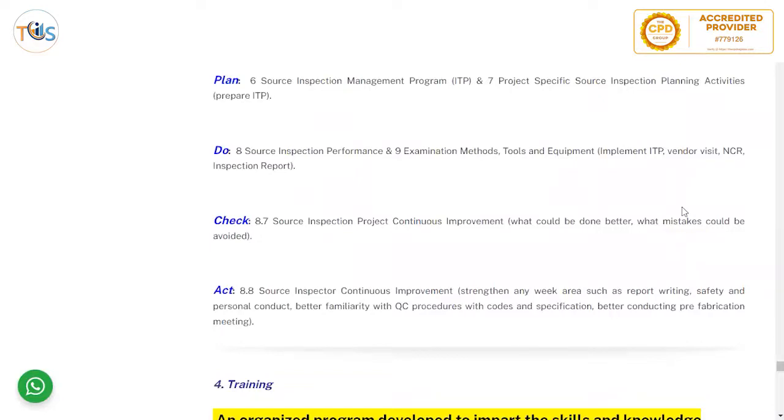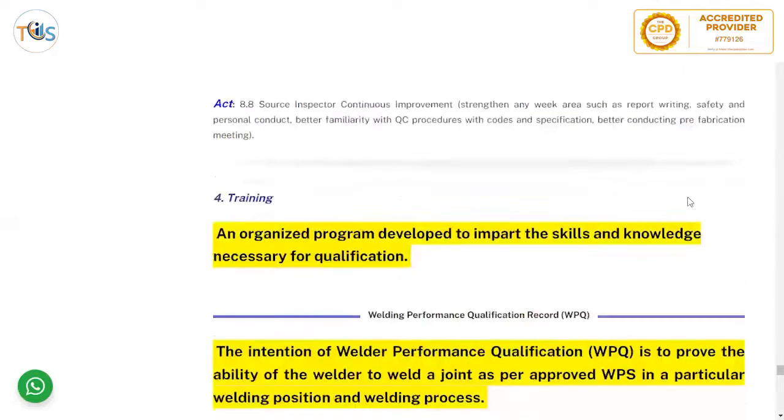For example, you plan a source inspection management program, project-specific source inspection planning activities, ITPs. Then you do it, with performance examination methods. You do the examination, you verify it, using tools and equipment, implement the ITP, vendor visit, NCR, inspection report. Then you check it, see what could be done better, what mistakes could be avoided, and then act upon it. That means strengthen any weak areas such as report writing, personal inspection level, source inspection, safety and personal conduct, better familiarity with QC procedure codes and specifications, better conducting of prefabrication meetings, etc.